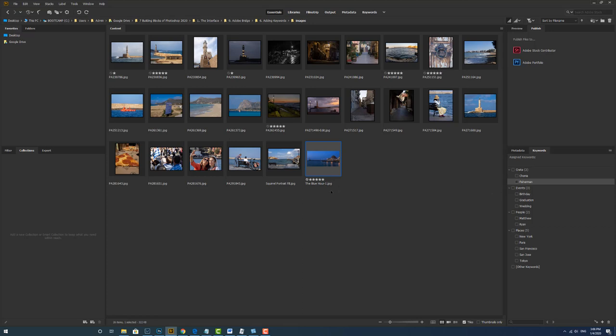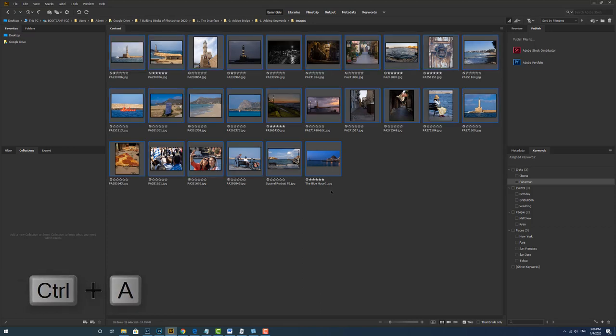Okay, so let's select them all. I'm going to press Ctrl and A for select all, or Command and A if you're on a Mac. And then I'm going to click in both the Crete and the Chania boxes. And now both of those keywords will have been added to every single one of those images.